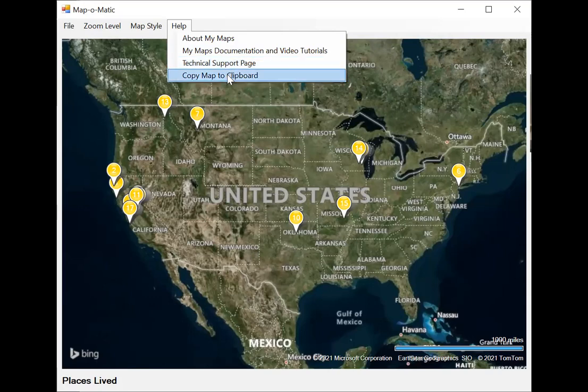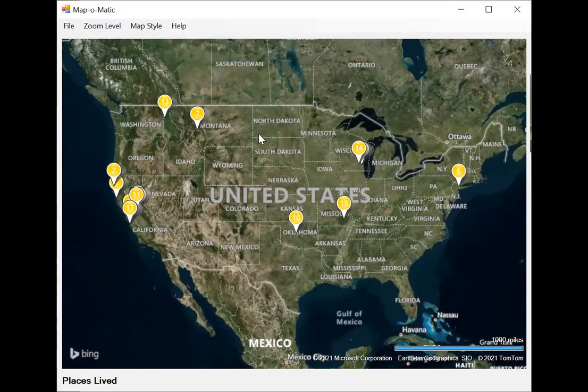Now, here's the other interesting thing. You can copy a map to the clipboard, whatever is on the screen at the time, whatever you're seeing on the map. You can copy that to your computer's clipboard in memory. And now you can paste it wherever you want into a graphics application such as Paint or Paint.net or whatever you use in that way. And then you could mark it up. You could put labels on it or do whatever you want to do to it at that point.